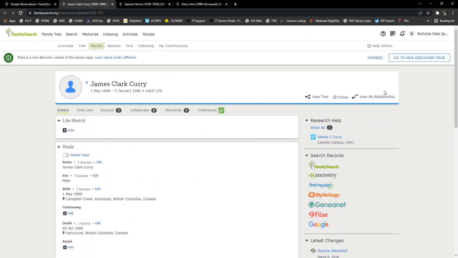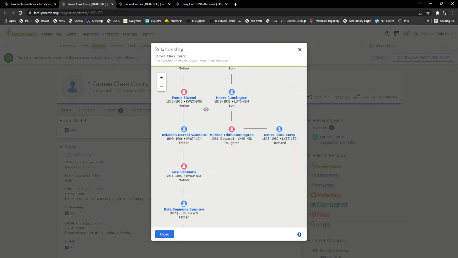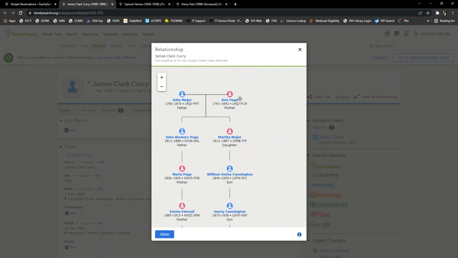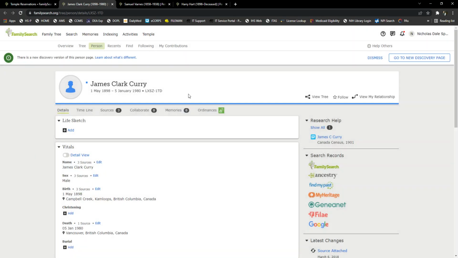Another thing that's kind of fun to look at is the relationship here. So you can see from me, it goes through my dad, through my grandma and great grandpa, up to here where my great great great great great, however many greats it is, John Blowers Page, his sibling, Martha Major, it's down through her line, and then over here to James Clark. At the top, you'll see the husband of my third cousin 3 times removed. So that's the actual relationship. So that's kind of fun. So I'm going to go ahead and close that.